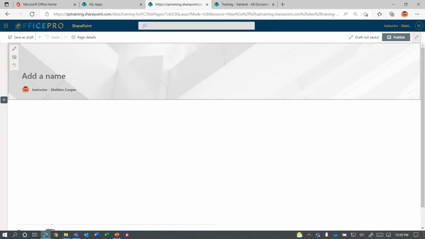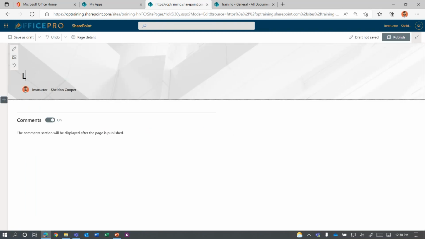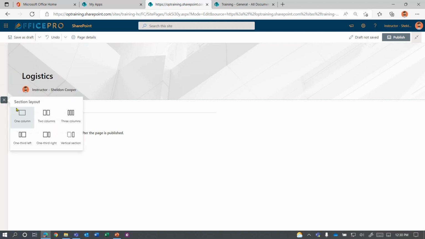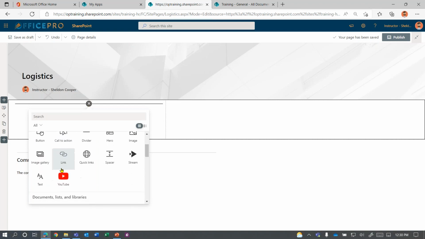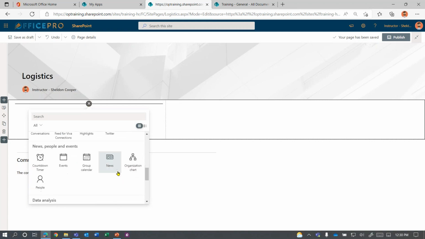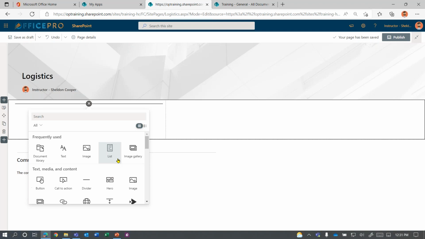Okay, and it asks what you want to call it. I'll just put something in here, logistics. And then you can add different sections. So notice I can click this little plus. I can select what layout I want. Let's say I want two columns. And then under each column, you can point to these little pluses right across the top to add what are called web parts. Think of these web parts as like little building blocks.